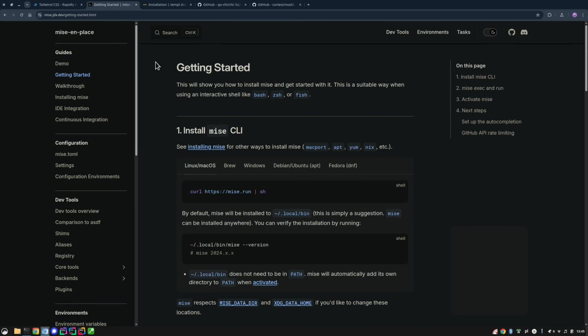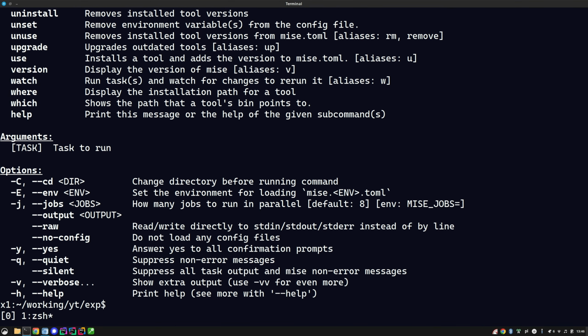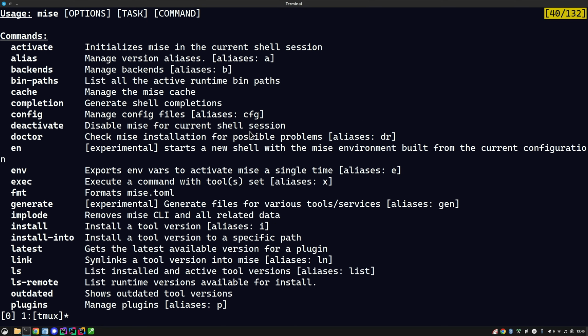And I'm going to be managing versions of Go and Node.js using Mise. Now, Mise is a polyglot version manager that is very good at managing and installing versions of tools such as the Go toolchain, Node.js, Deno, and a lot more. Now, I already have Mise installed on my machine, so I'm not going to install it on screen.